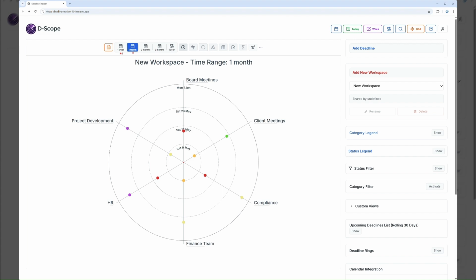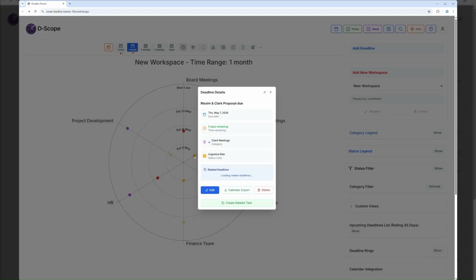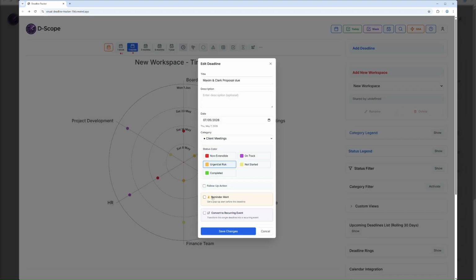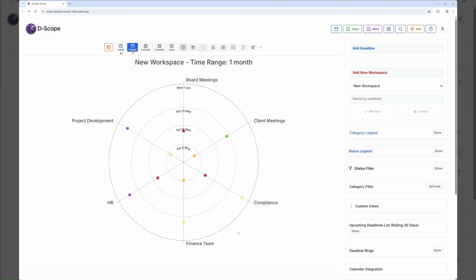So there you have it. All the deadlines are entered with their statuses. I can, of course, change deadline statuses at any time. If I want to edit, I can change that to on track, for example, change the status. I can add further details in the description and get as much detail as I like. So again, here the status color is now changed. So I can get clear information on that status just by looking at the color. So there you have it. That's how to add deadlines manually to the Dscope visualization.